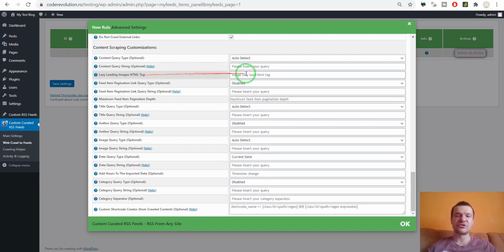Lazy loading image tag, you can set the lazy loading tag that you wish to replace lazy loaded images. So usually this is data-src or lazy-src or anything else, but you must check the HTML of the page that you crawl for lazy loading image tags.